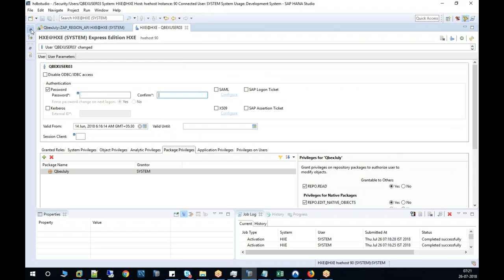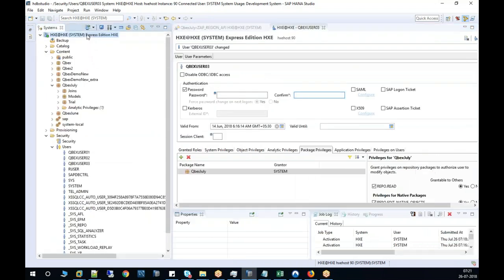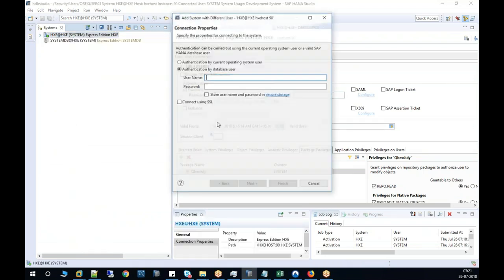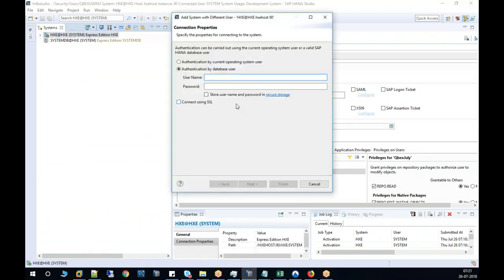Now the user is ready. Now let me connect this system with a different user. This is the system user, right? Let me add the same system with a different user, Cubex user 03.